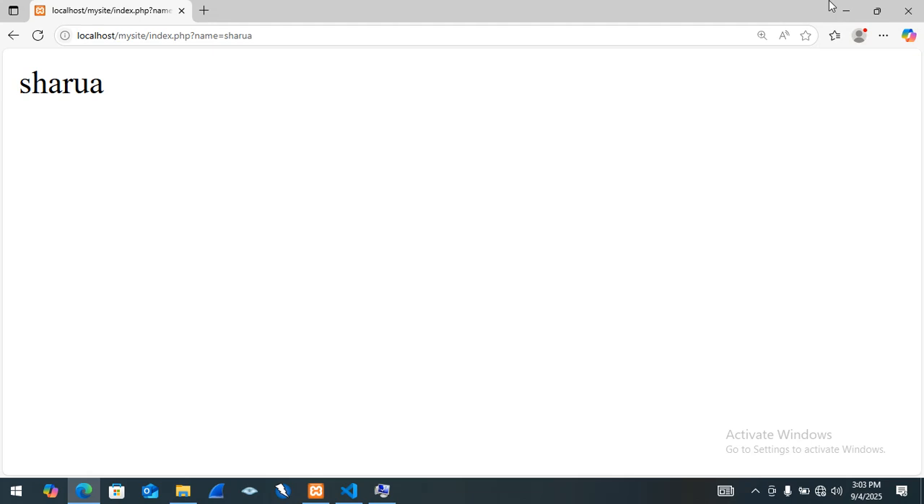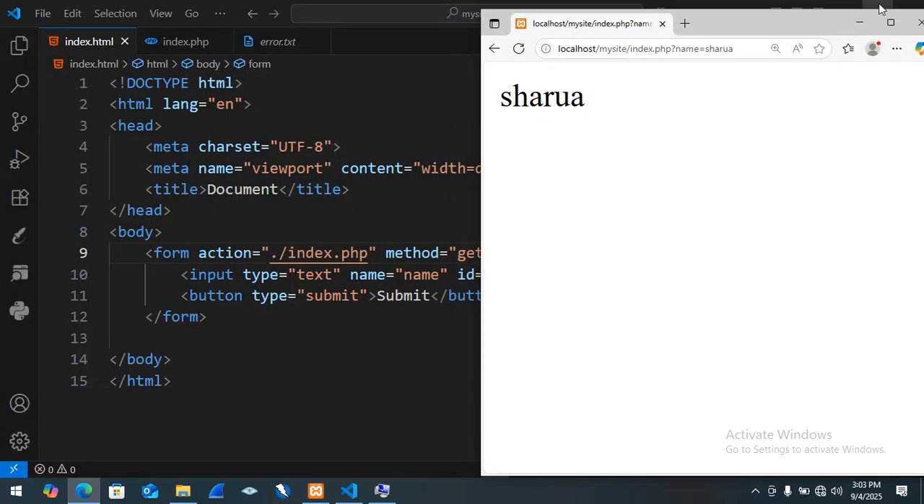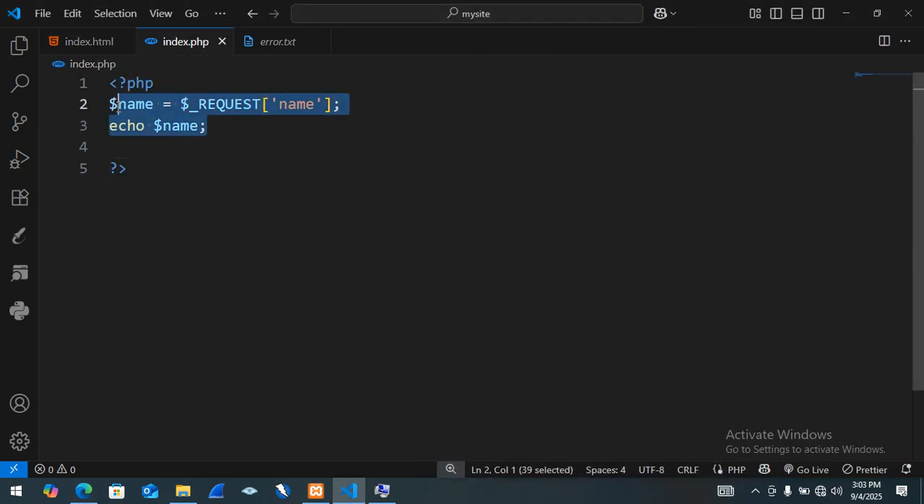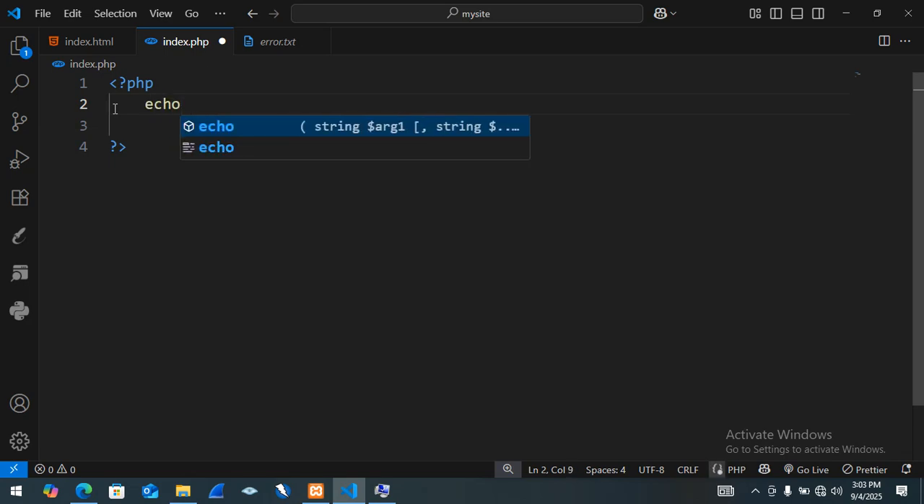So let us take a look at another Superglobal which is called the server. This one will get us information. It will get us the server and the request information. So for example, let us go back in the index.php and we start using the server Superglobal. To use the server Superglobal, let us echo out, for example, the server name.